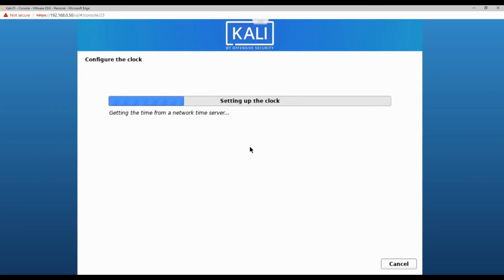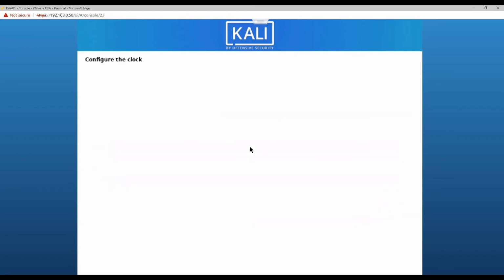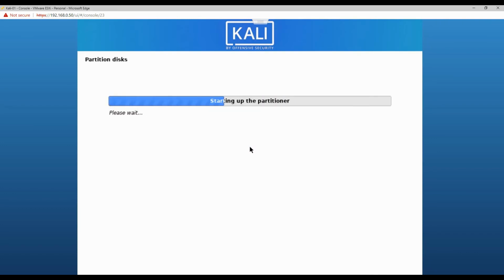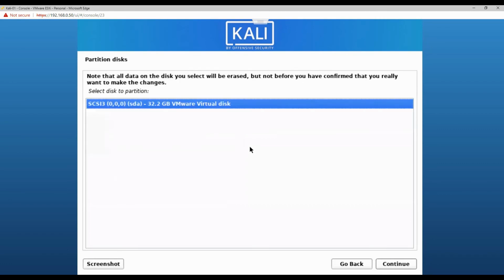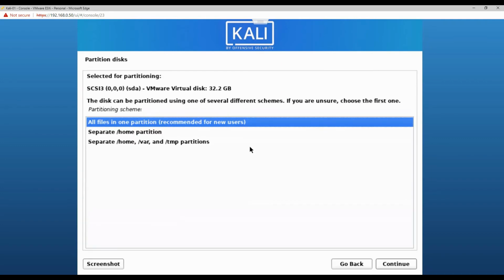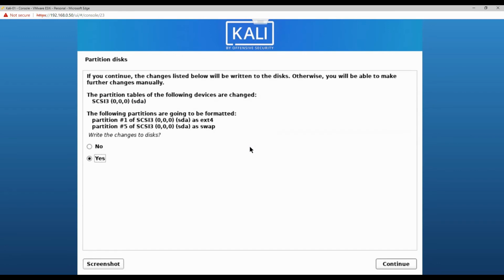Perfect. So it's checking the NTP, and since I'm in the Pacific region, choose the Pacific time zone. At this stage, we're going to set up the partitions, and we just go with guided, use the entire disk. We take our disk, and since this VM is new, we don't worry about deleting any files. Confirm the defaults and the partition. After partitioning, the installation of the base system and other components will start.